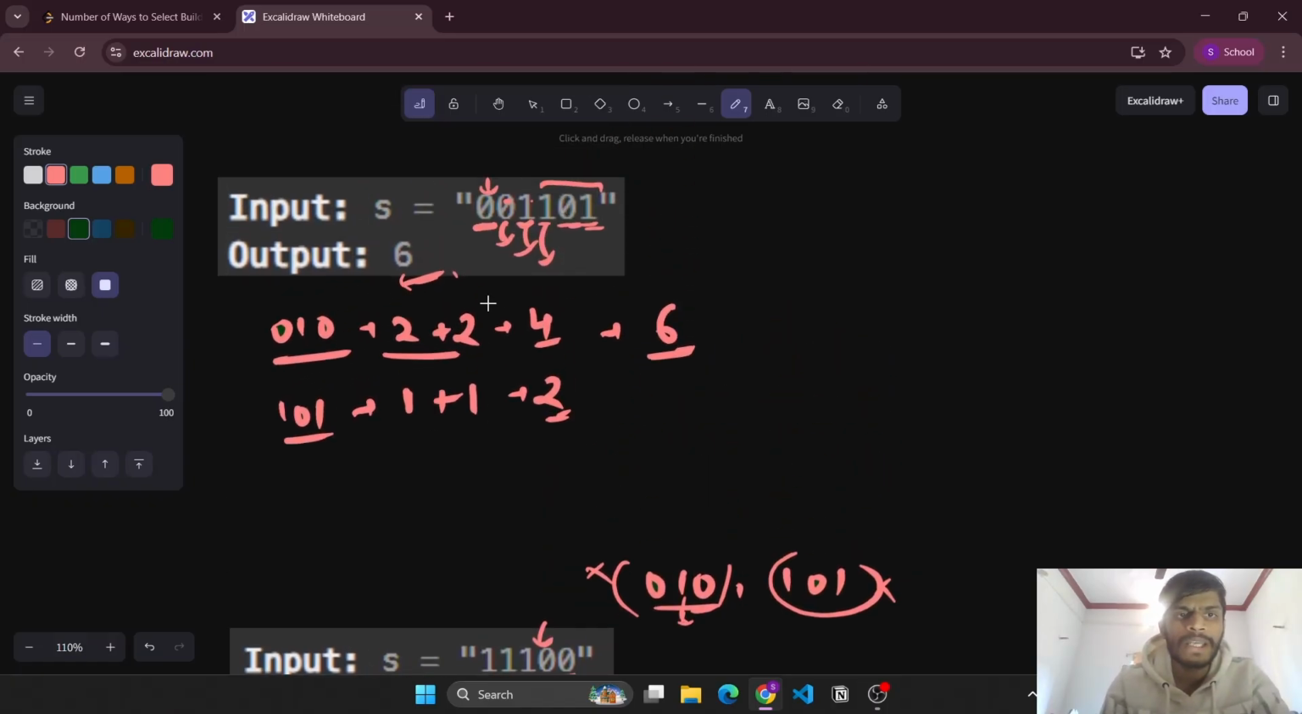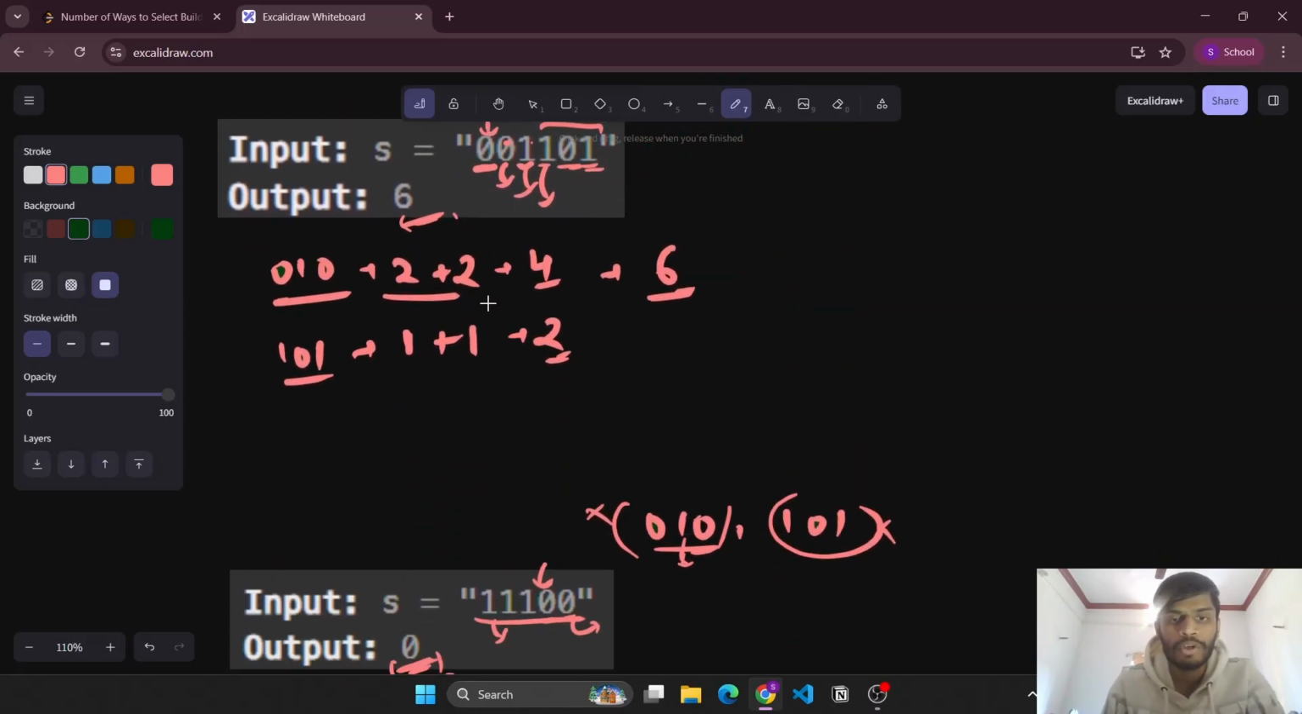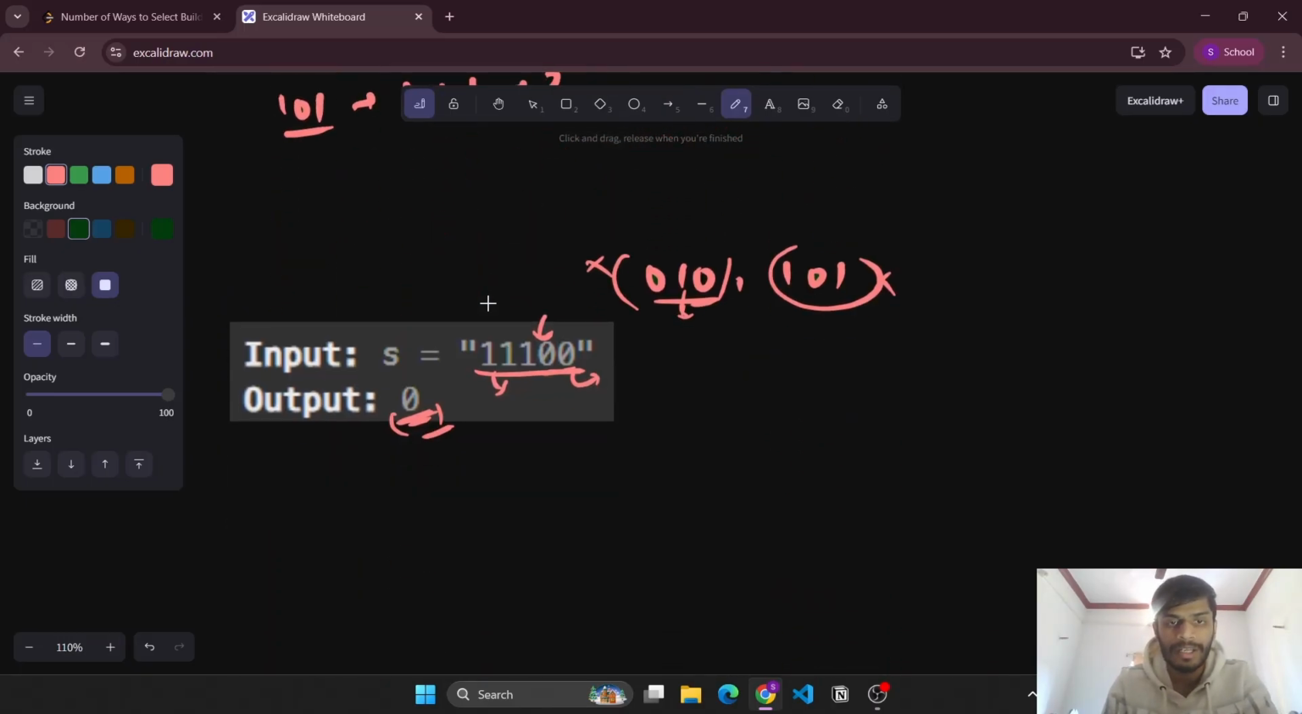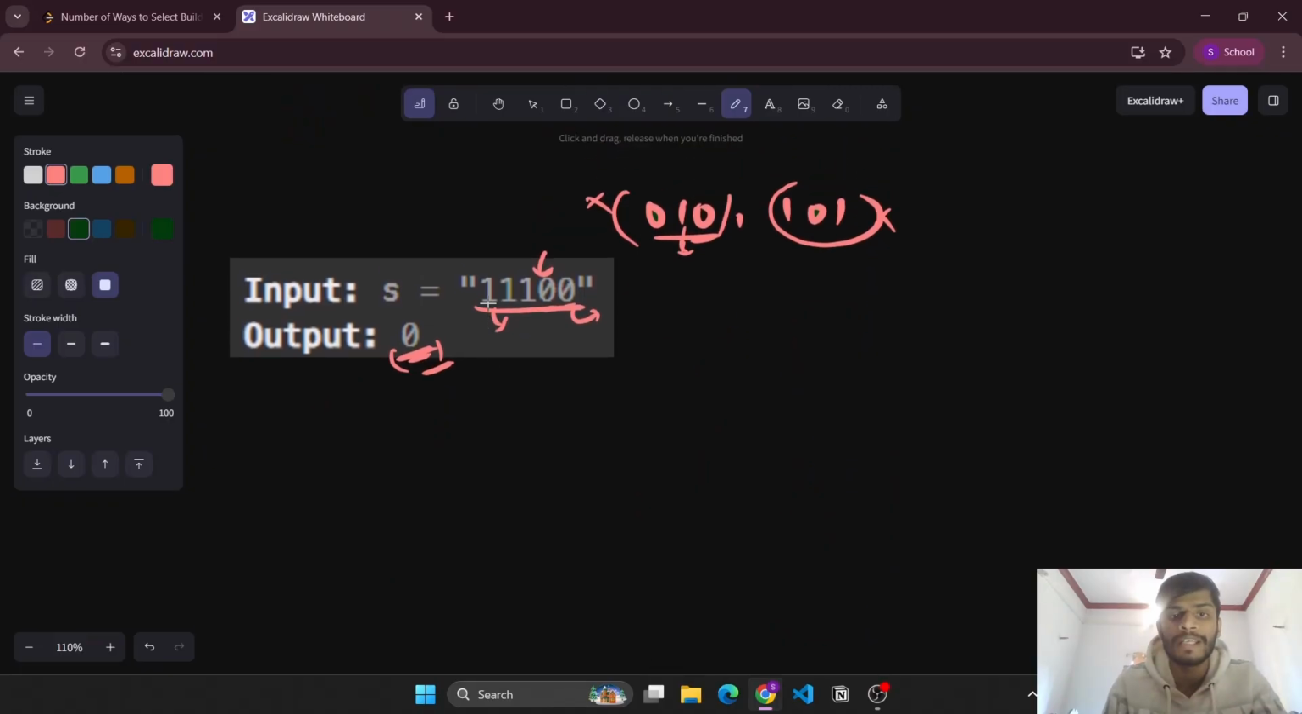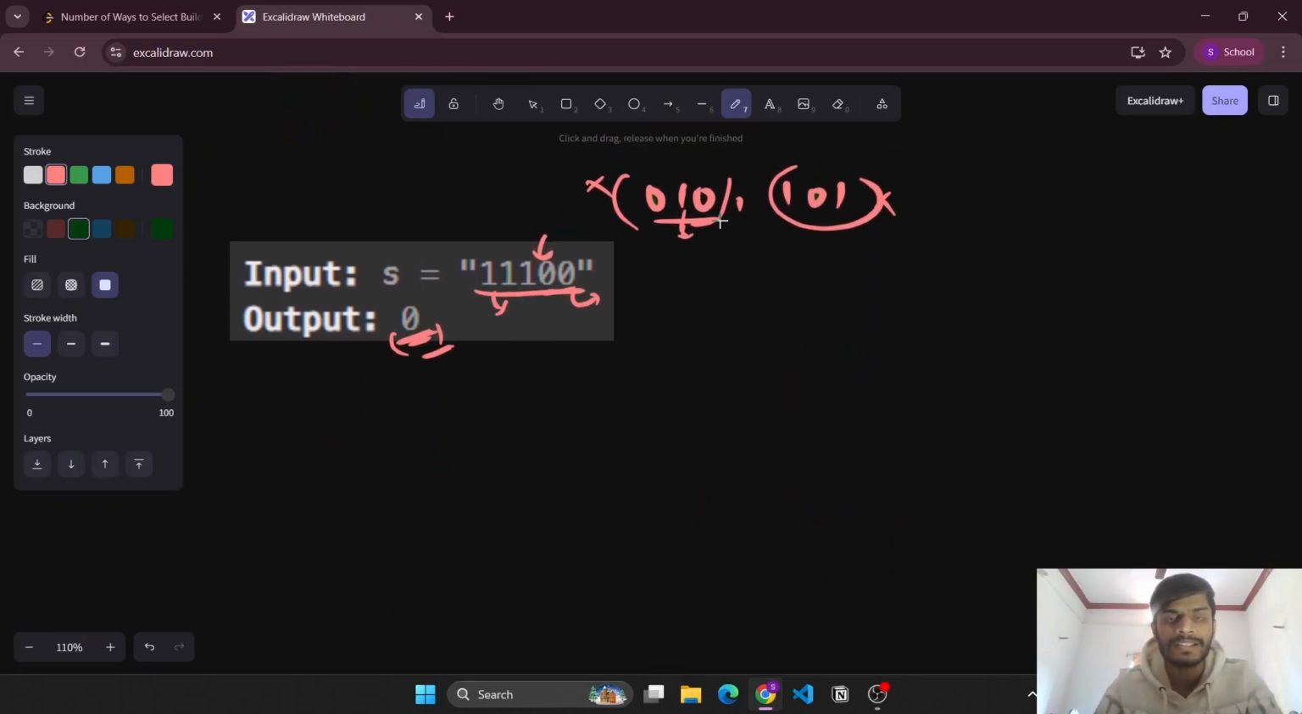Okay, so what can be the most naive way of solving it? We know we need to select three buildings, right? So we can simply iterate through all possibilities of choosing three indices, and then see whether the three indices make either 0 1 0 or 1 0 1 or not, and if they make it, then it is good.